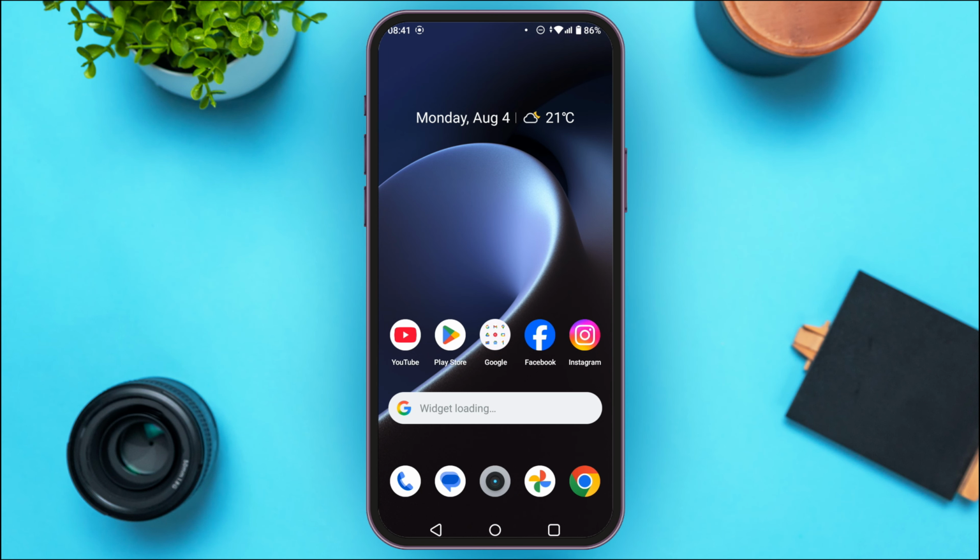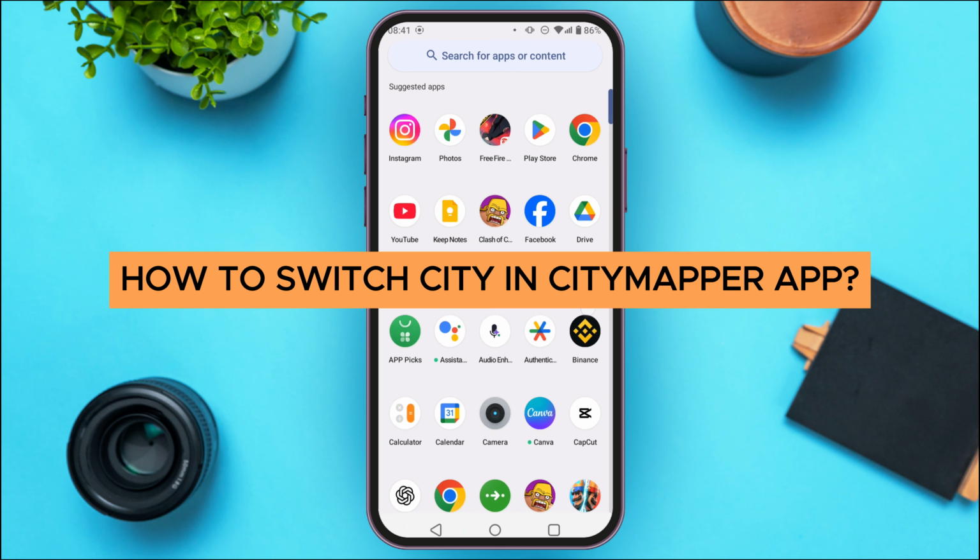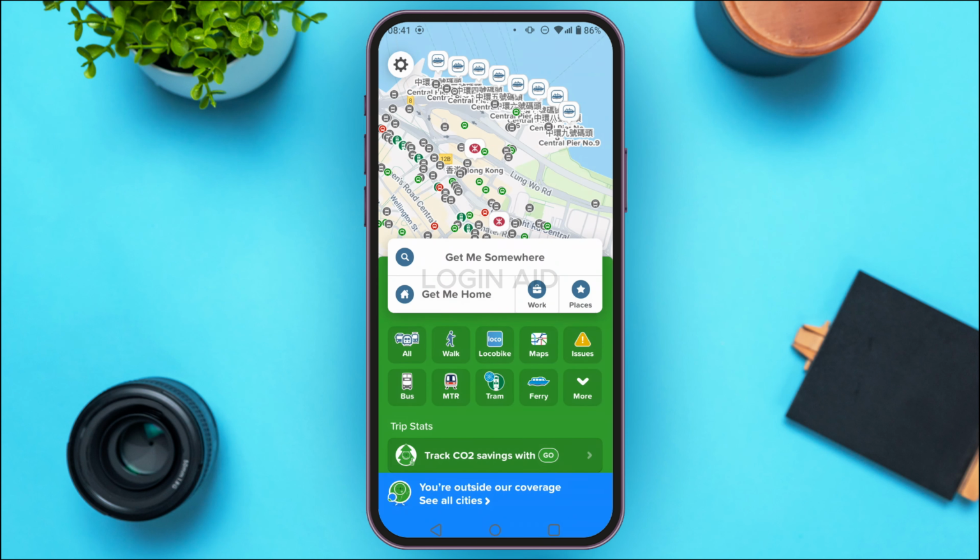In this guide video, I will show you how to switch city in Citymapper app. So first of all, what you have to do is launch open Citymapper application. You can see over here Citymapper application is opened. Initially, you'll be led to this kind of interface. In this interface, you'll be able to see the map of the city that you have selected.